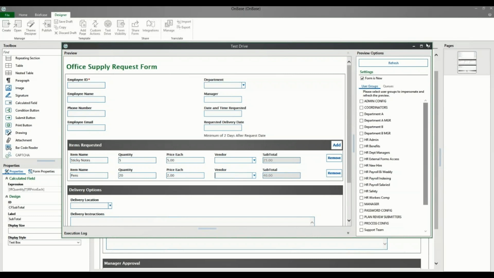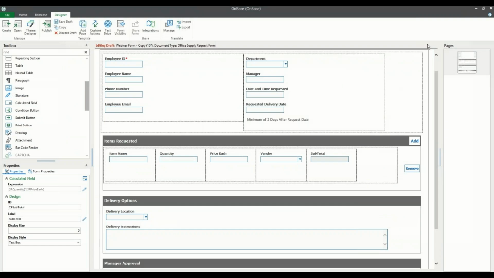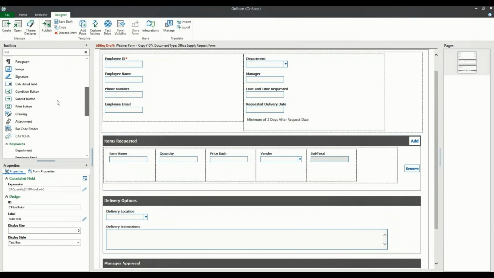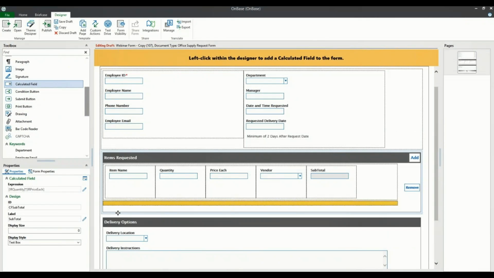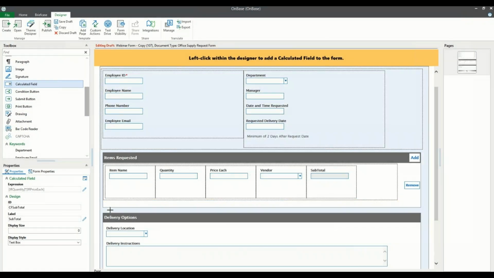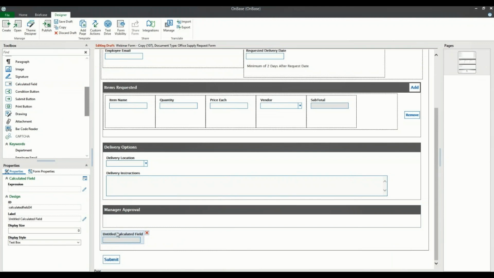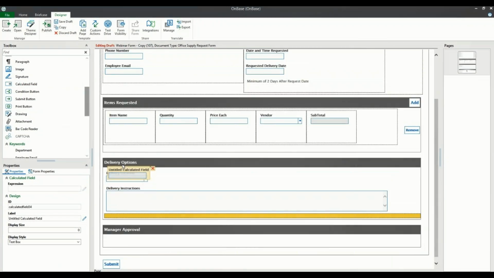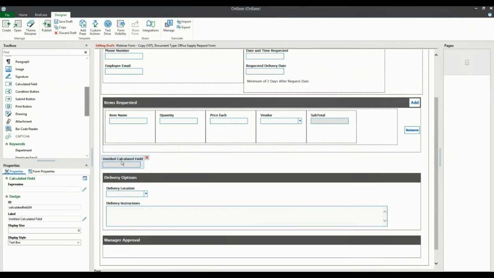Great. Now, I want to have a way to add all of my subtotals together. For this, I'm going to create another calculated field and call it a grand total. I want to make sure that I put it outside of the table so we don't get multiples of this with the repeating section. Again, we're going to give it a useful label and ID.